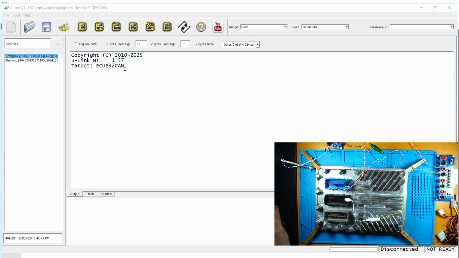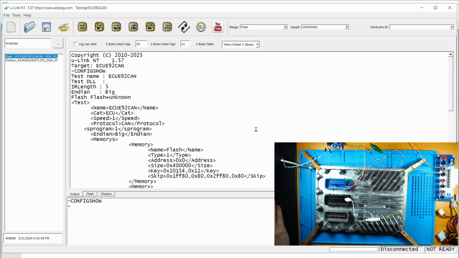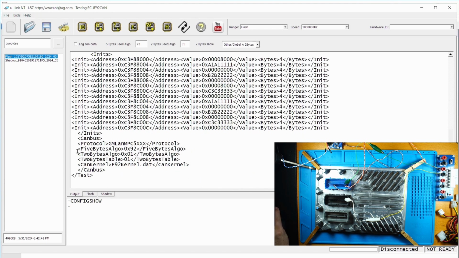Our target is to select E92. Now in the UI here we can see there are two algorithms that can be selected: the 5-byte seed algorithm and the 2-byte seed algorithm. In the case of the 2-byte seed algorithm, you also need to tell which table to use. So first let's look at the new configuration. Other than the previous one, we have added a new section here which will tell you what protocol, the 5-byte algorithm and the 2-byte algorithm to use, and the table to use for 2 bytes.